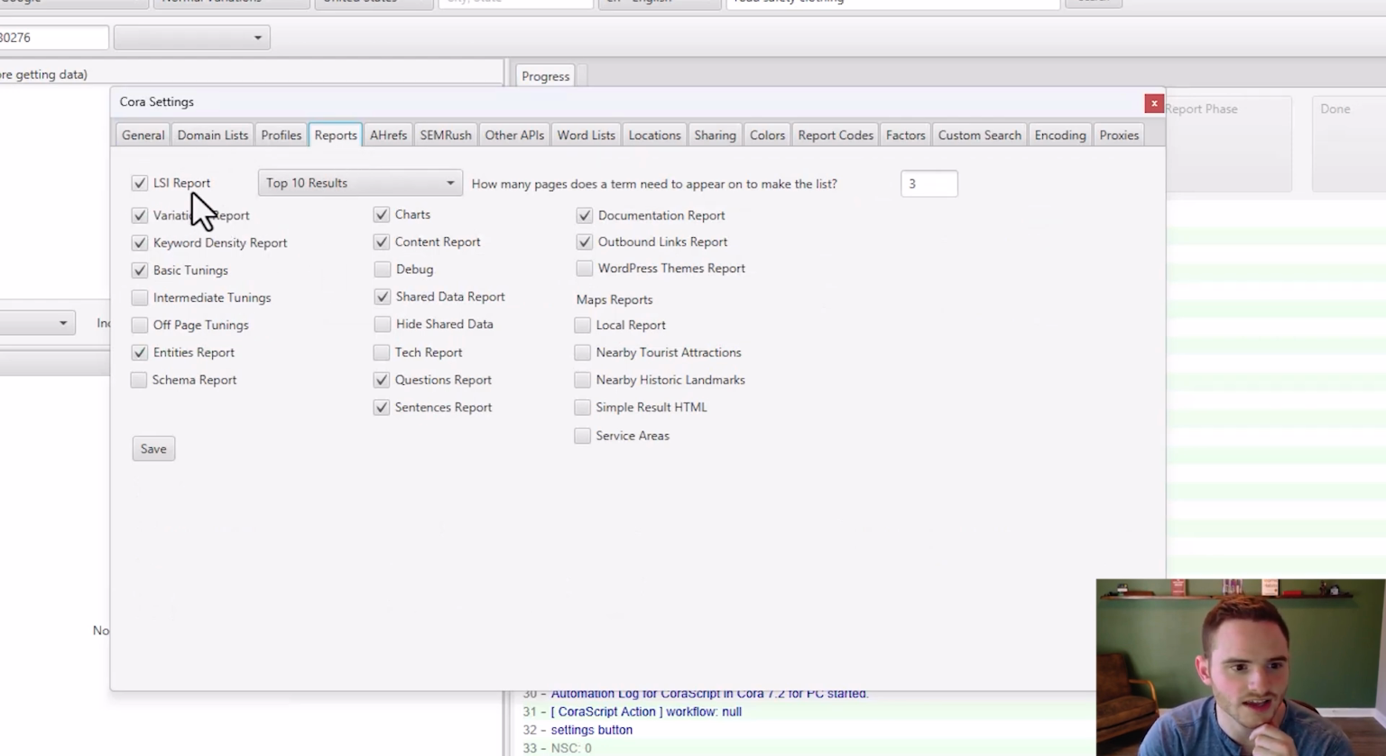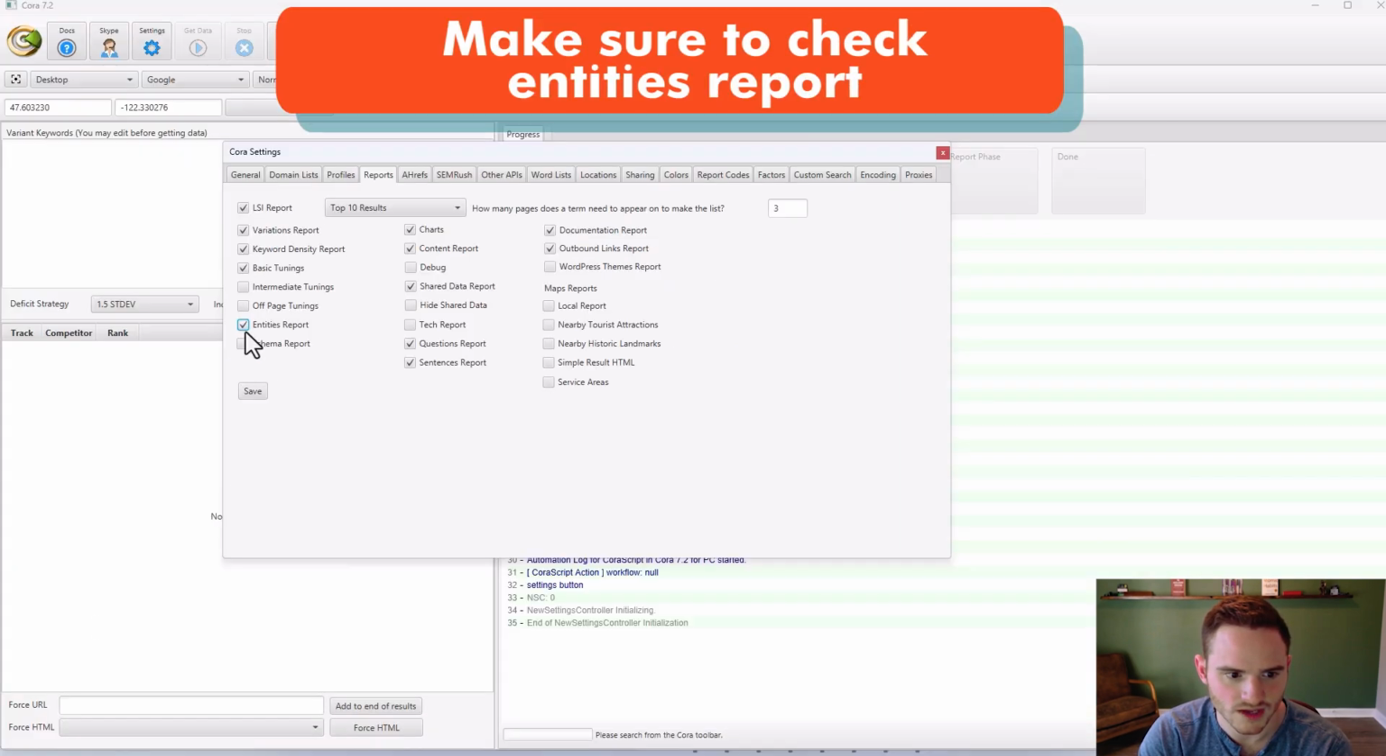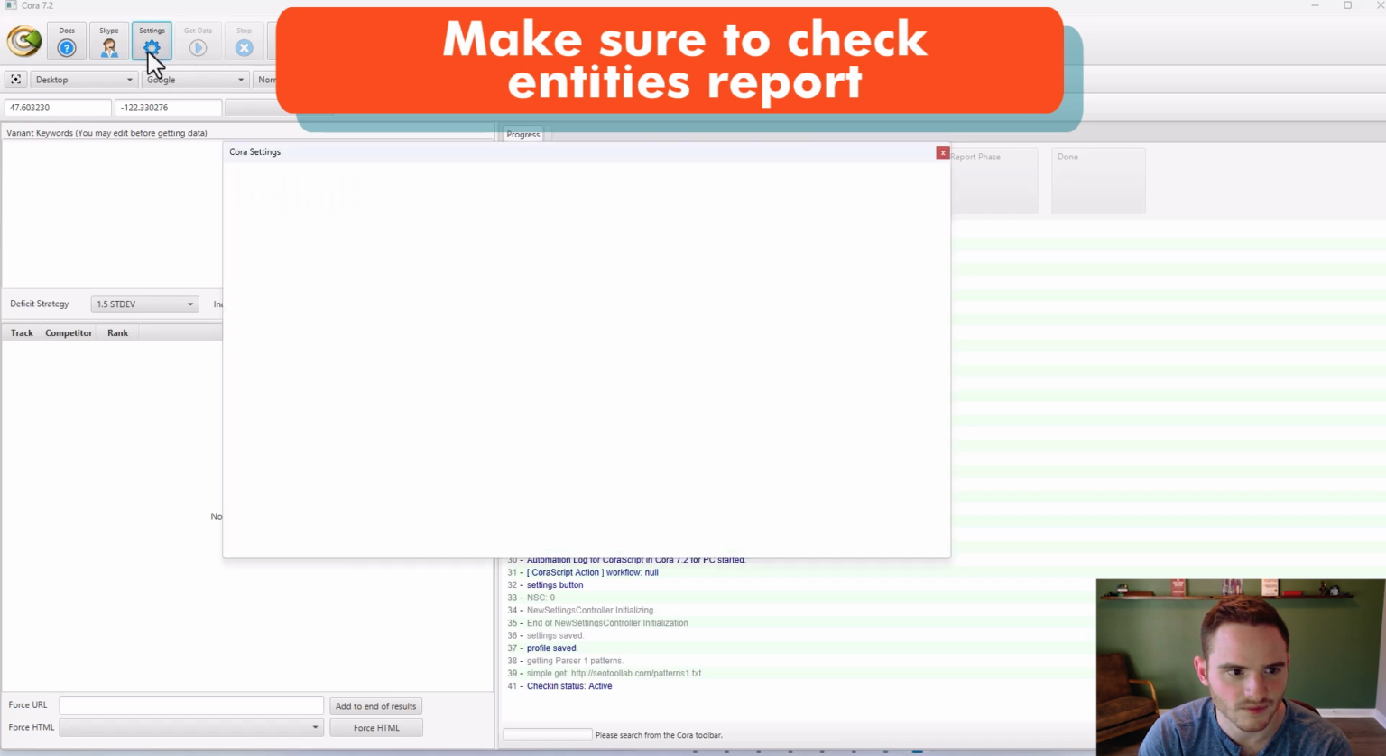Make sure that you have LSI keywords, the LSI report there, that it says top 10 results, that you have the variation reports. None of these should really be turned off. And I know that sometimes it starts without your entities report. You definitely need your entities report. So click on that, click save, go back to settings.